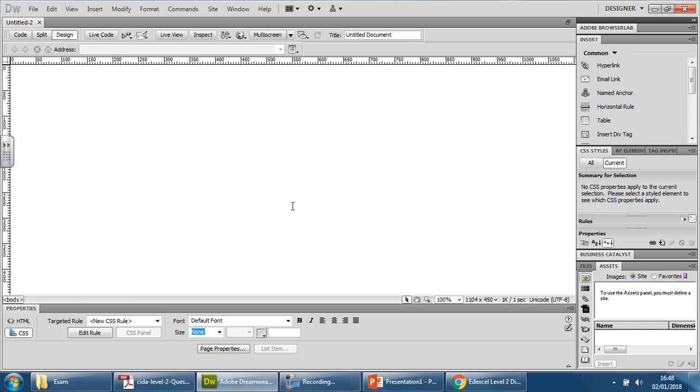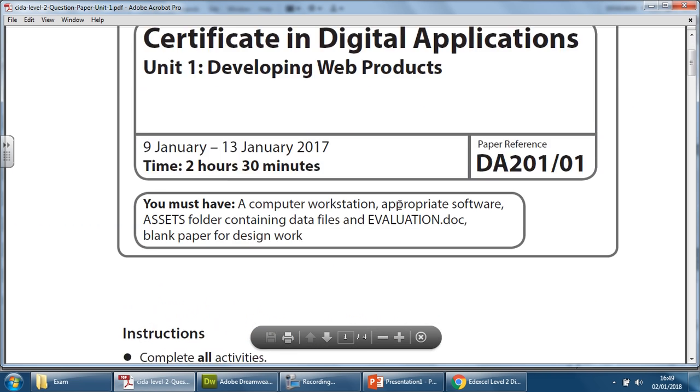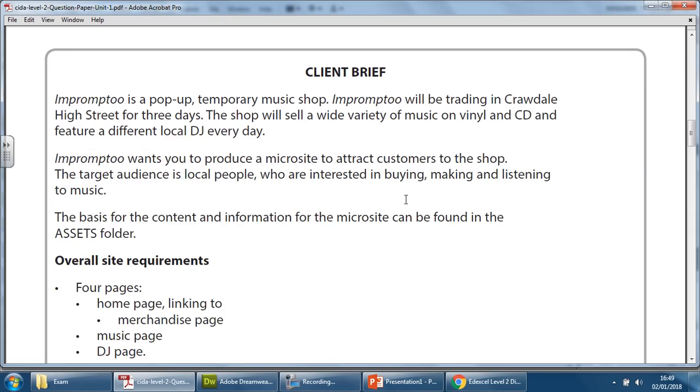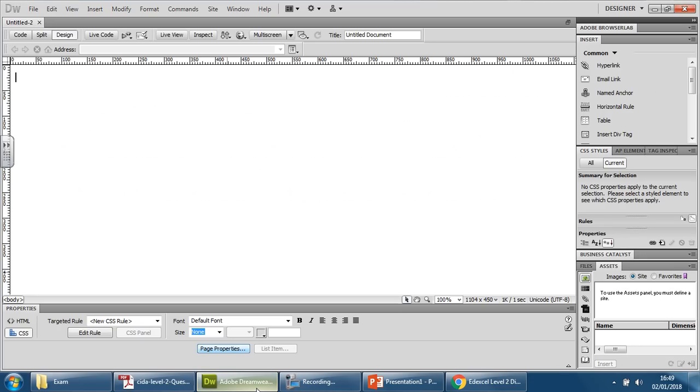Okay? And then we're going to start creating our web page. But before we go any further, you want to have this in front of you, because this is your check sheet. Now, before you start any exam, and you go into the actual Dreamweaver software and you start to make your website, you have to have a better understanding of what it is that the examiner is looking for, what it is that they want you to create.